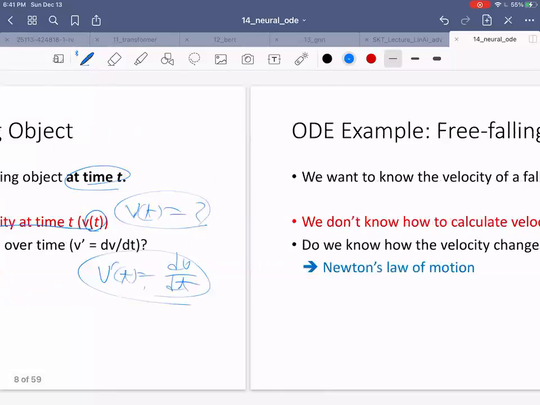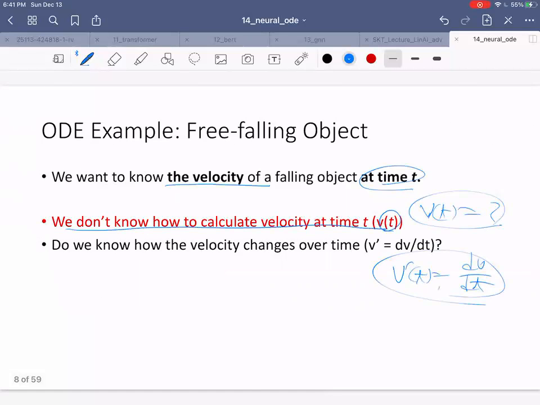Oh, actually, that was a question. Sorry about that. We don't know v(t), but do we know how the velocity changes over time? Because in order to solve this in a differential equation frame, even if we don't know this, we still need to know this, right? That's the whole idea behind differential equations.